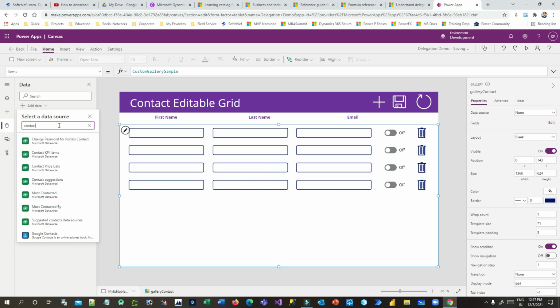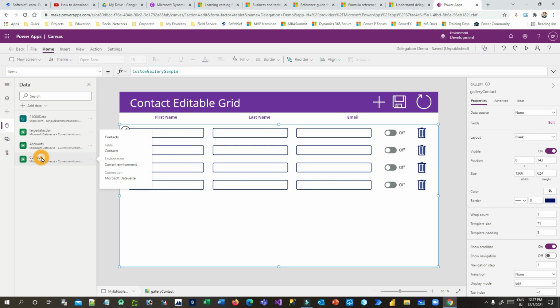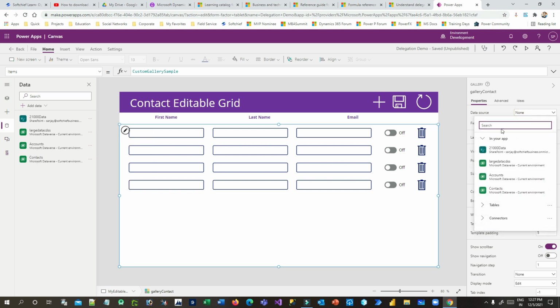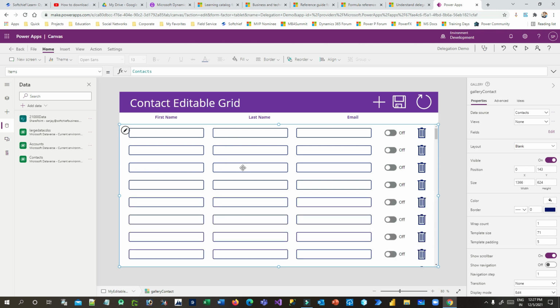So this is pointing to your current environment. This contact is already added, so you will see here the contact. I can click on this contact and go to data source and choose this contact. Now automatically the data source is connected to this gallery, but the controls that I have added, the text boxes, are not associated with fields, so I have to associate with the fields first.